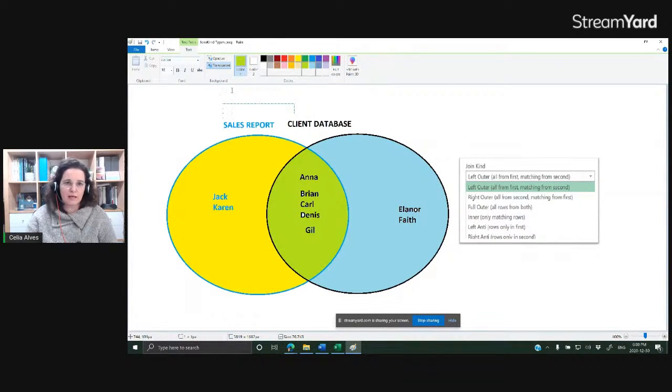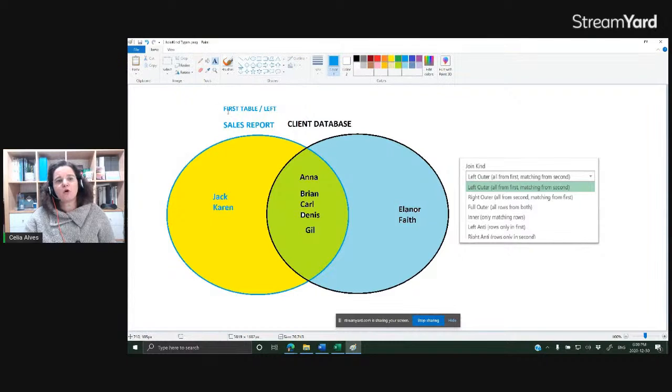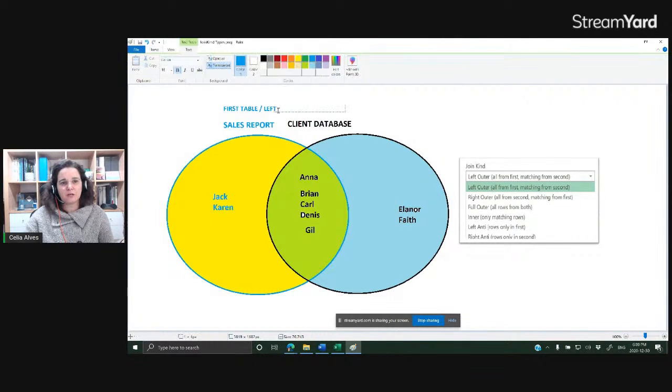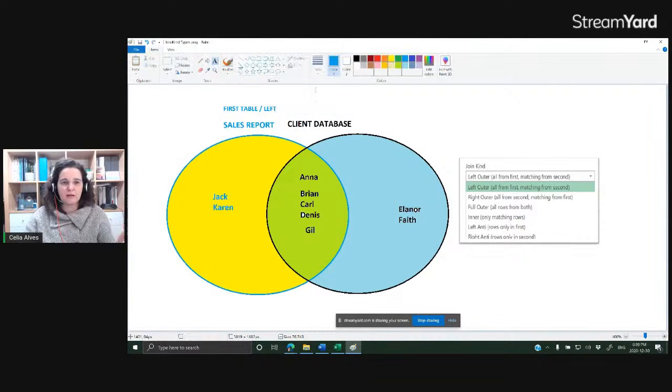Let me put it black so that you can see, or maybe even blue so that it matches. So first table, it could also be called the left table. If you hear someone, or in a situation where some kind of programming is being used, it can be called first table or left table. The word table disappeared. That's fine.